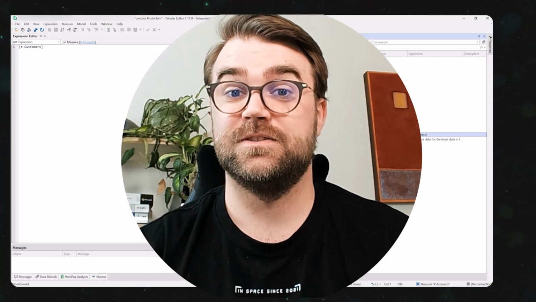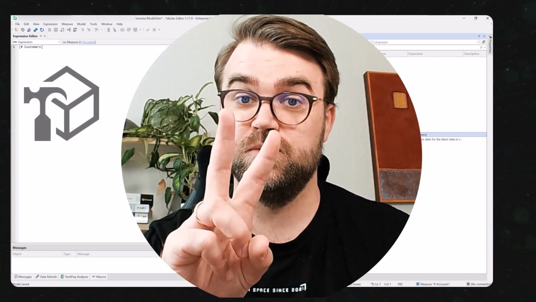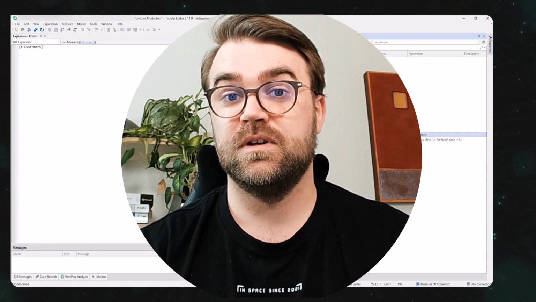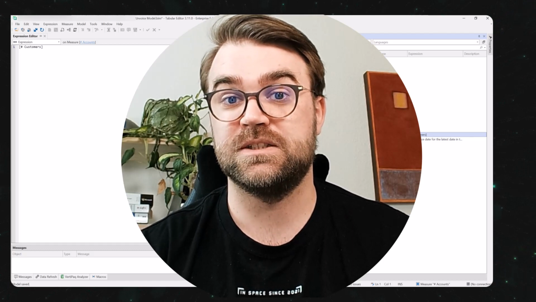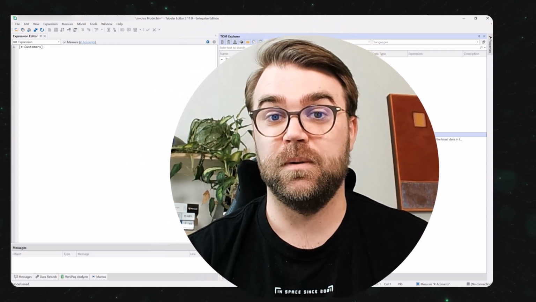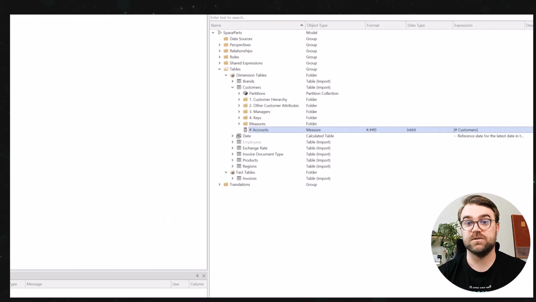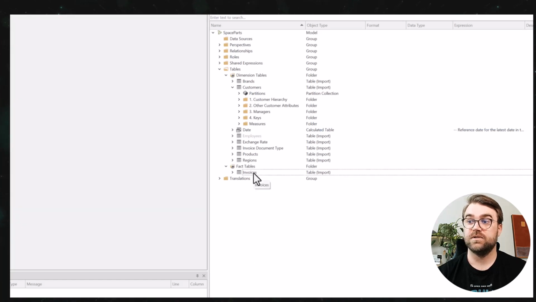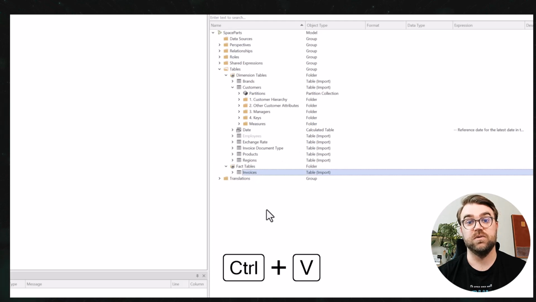One of the advantages of Tabular Editor, be that Tabular Editor 2 or 3, is the ability to easily move columns, measures, and other objects inside your model using shortcuts. So as an example, in this model, the accounts measure has ended up in the customer dimension, but it should actually be in the invoice fact table. To remedy that, we can select the measure, press Ctrl X, move into the invoice table, and press Ctrl V.